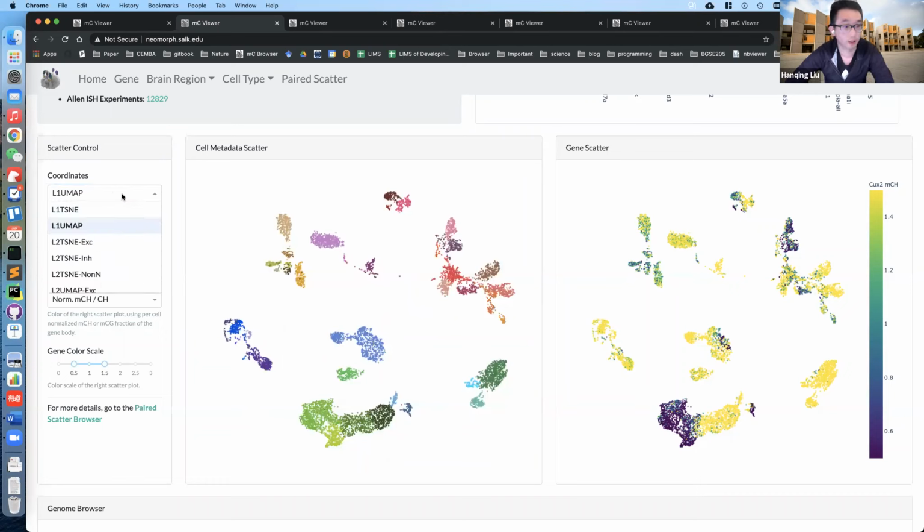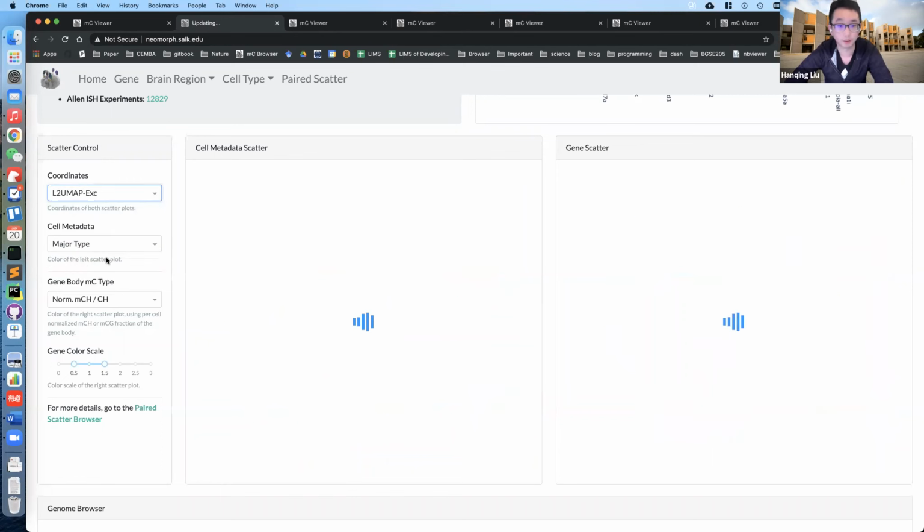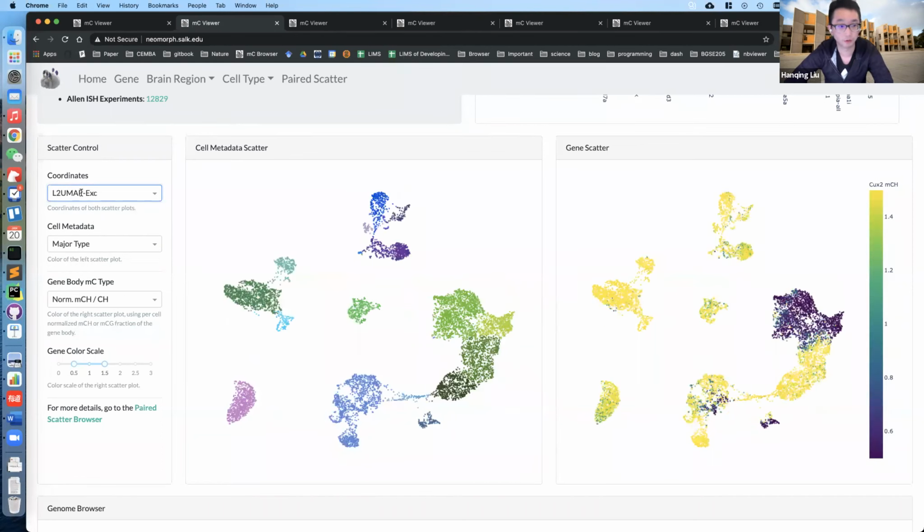But another better way, if you know what cell type you're interested in, is using a different embedding. For example, by choosing the level 2 UMAP for excitatory cells, I'm only showing you all the excitatory cells, and you can see more clearly that this gene is a marker gene of layer 2-3 and layer 4 cells, but it is also hypomethylated in the claustrum excitatory cells here, and also a small population in the olfactory excitatory cells.